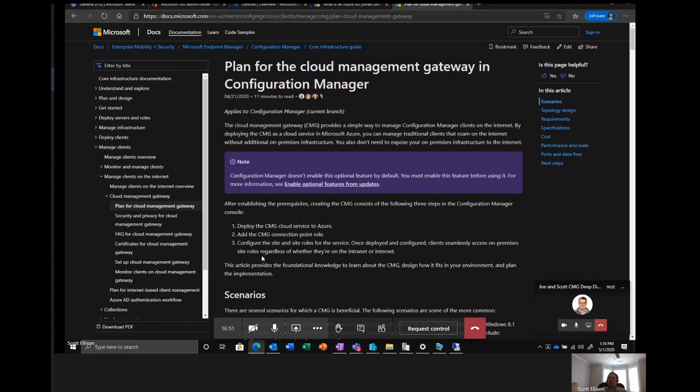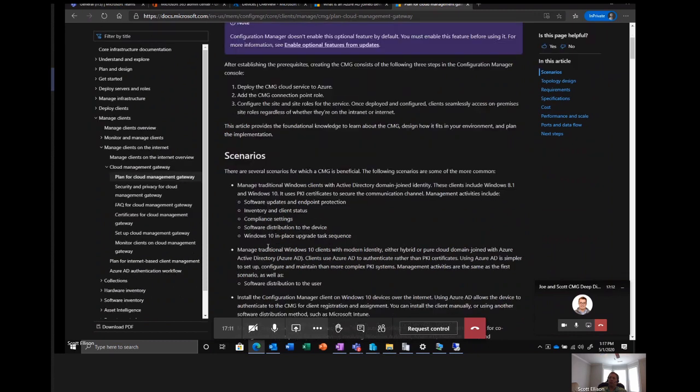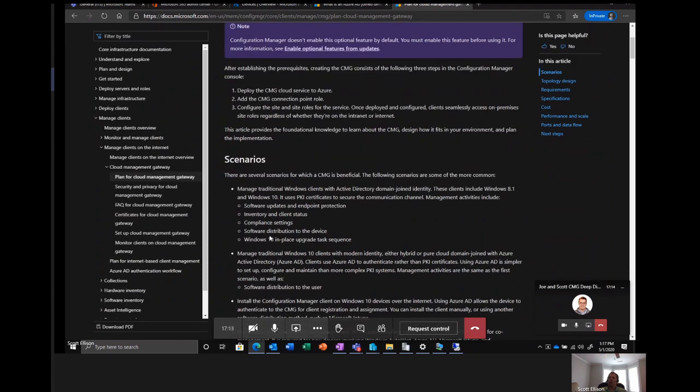The first place that I would start in any type of planning scenario for your CMG is to review the docs on docs.microsoft.com. Definitely, there are some things that you do need to be aware of, what the CMG can do and what it cannot do. So, just a couple of quick things that you need to be aware of.